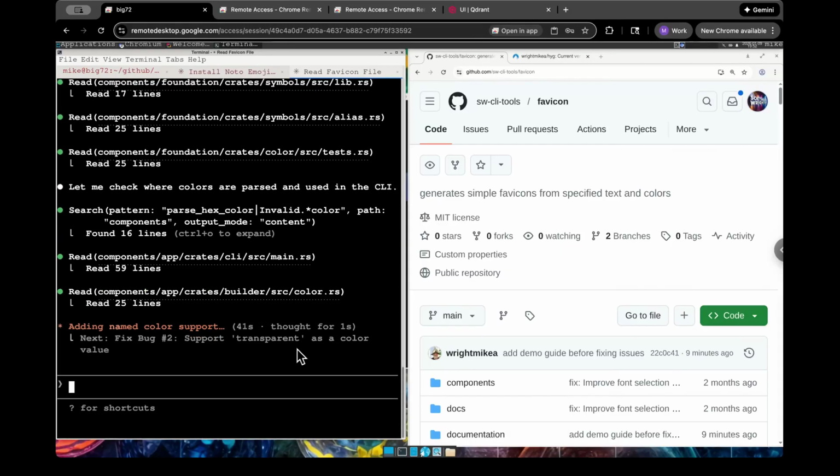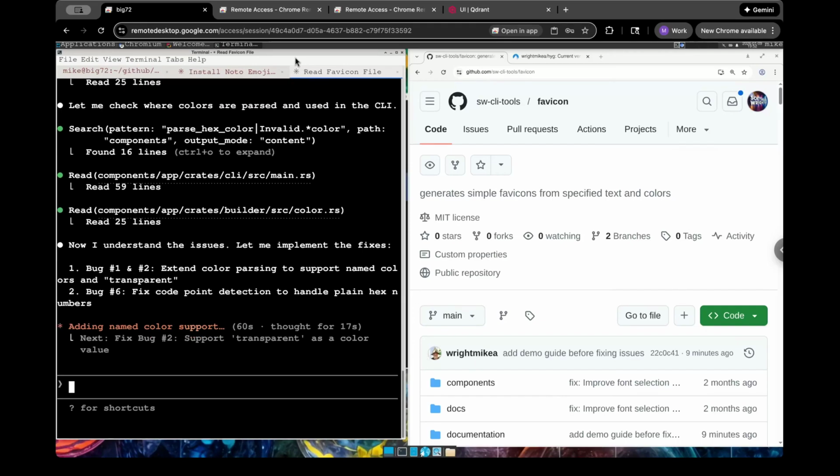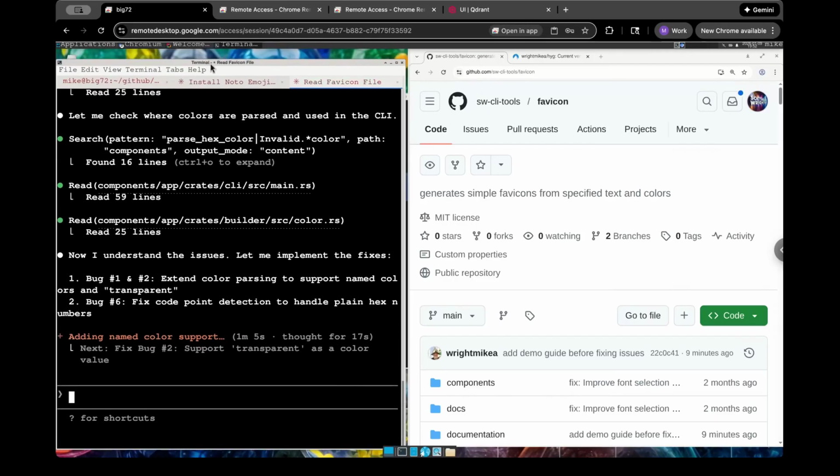searching for where colors are parsed in the code. Found the color module. Reading through it now. Still analyzing the color module. Now Claude understands the issues and plans the fixes.